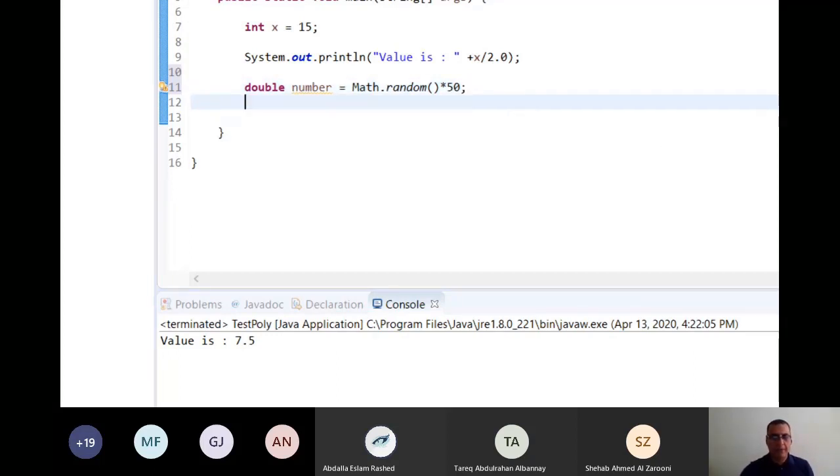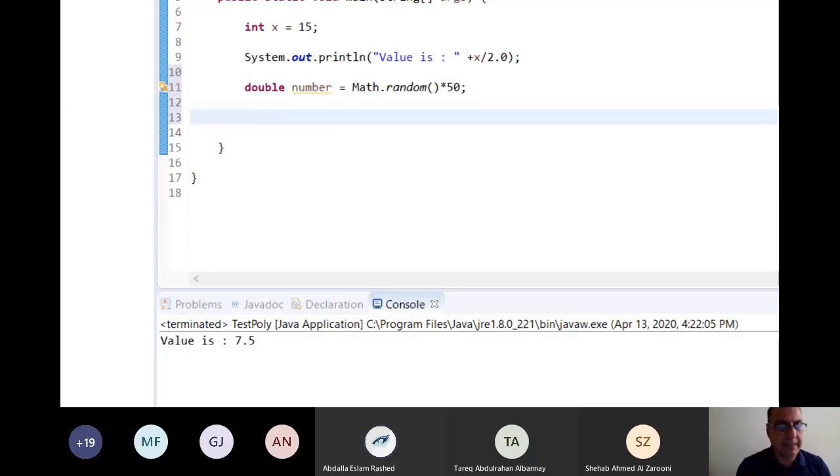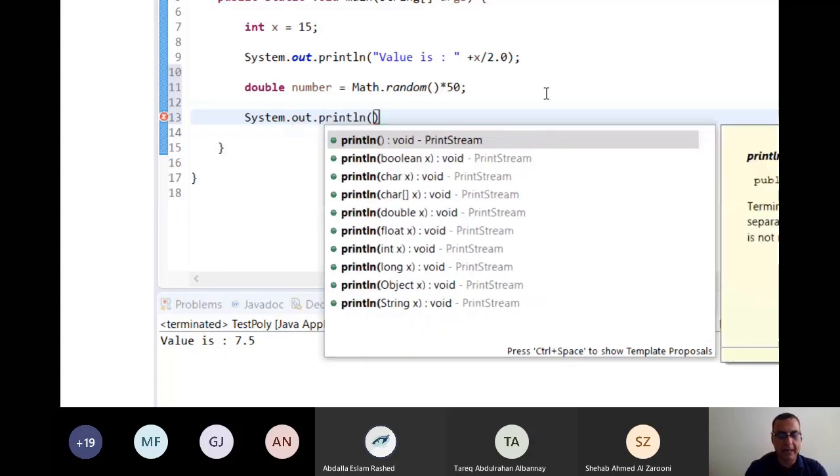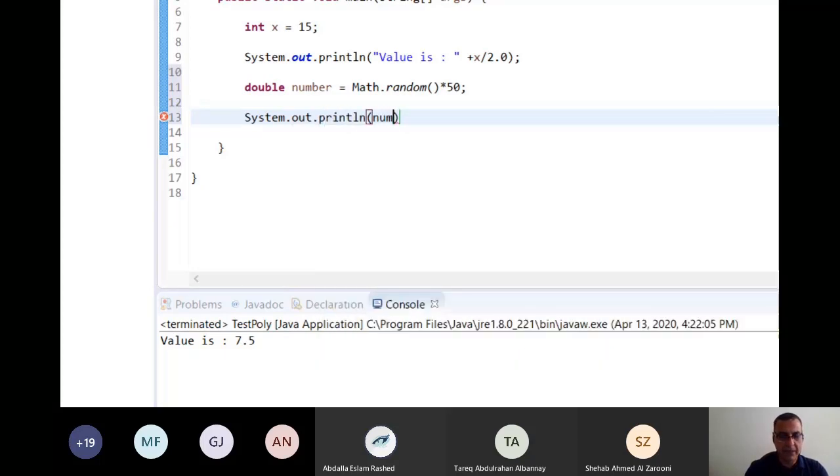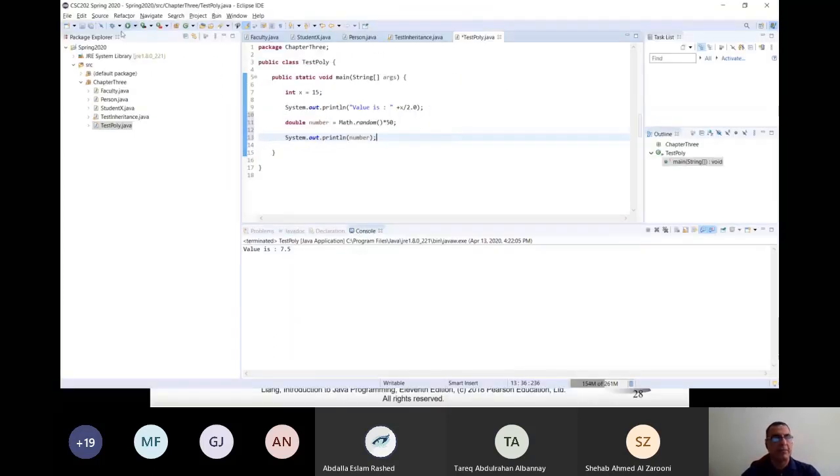Now, there it is. If I want to say int value explicitly, there it is. Because if I print this one, I can say System.out.println, and I'm going to say give me what the number is, number. Every time I run it, it's going to give me a different number, because it's a random number.